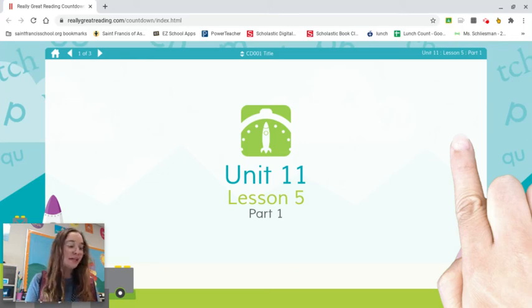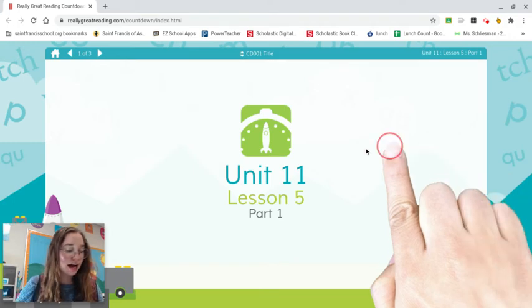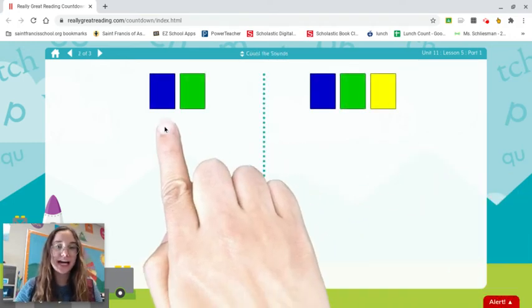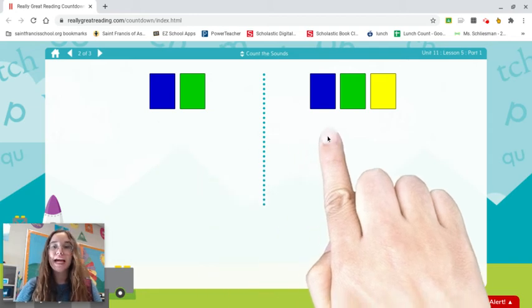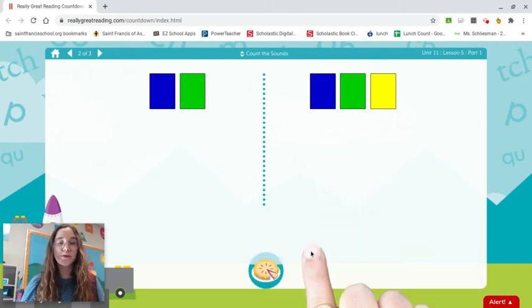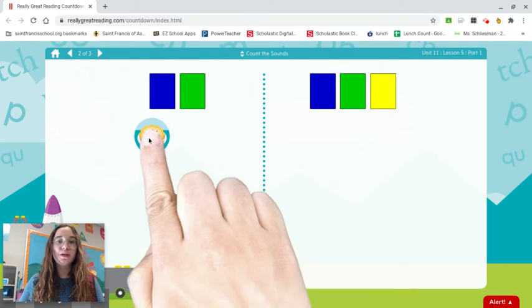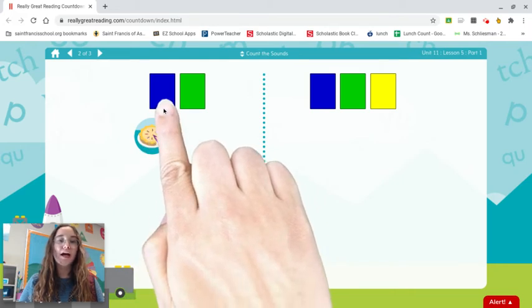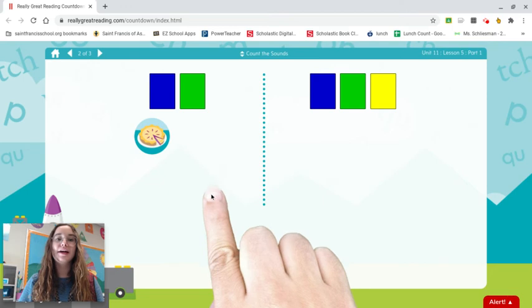Today, we are going to listen for how many sounds are in a word. This side will be for words that have 2 sounds, and this side will be for words that have 3 sounds. Pie. Let's stretch this word together. Pie. P-I. Pie. How many sounds did we hear? 2. So we'll move it to the side with 2 sound tiles. Let's check. I. Good. 2 sounds.